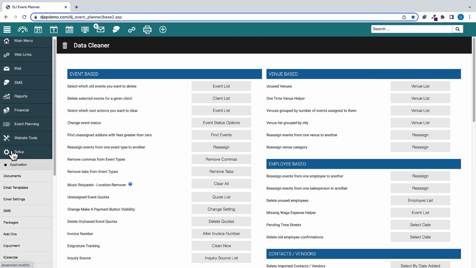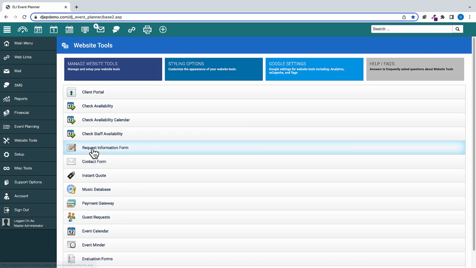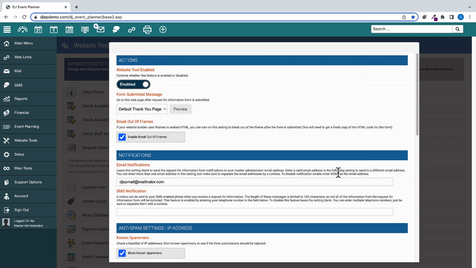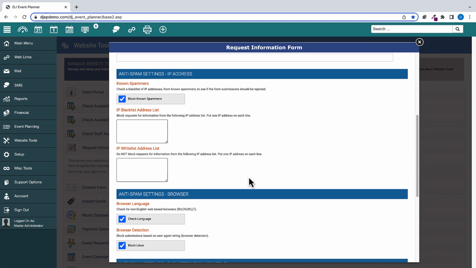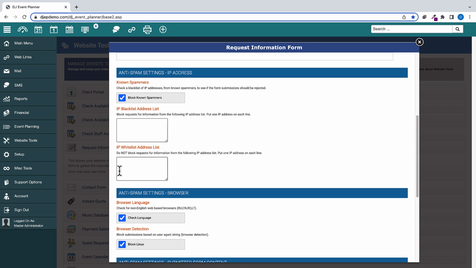Under Website Tools, Request Information Form, Settings, we've added a setting for whitelisting IP addresses under Anti-Spam Settings, IP Address. If an IP address is whitelisted, it will skip the anti-spam checks. This is useful for testing or for when you are attending wedding fairs.